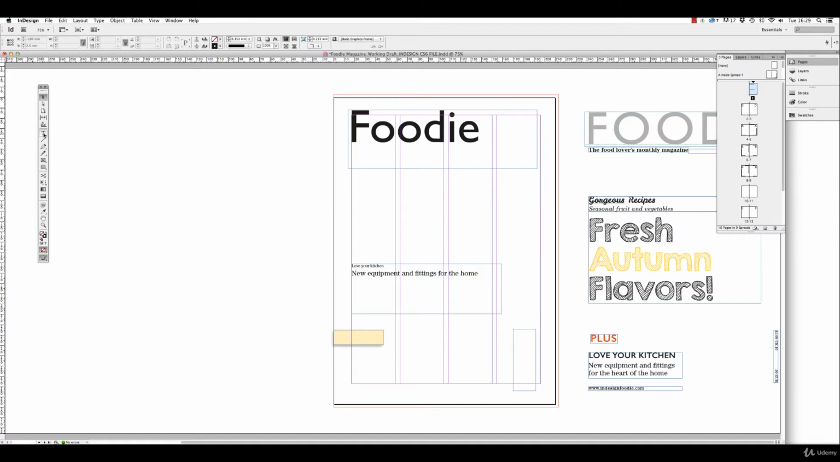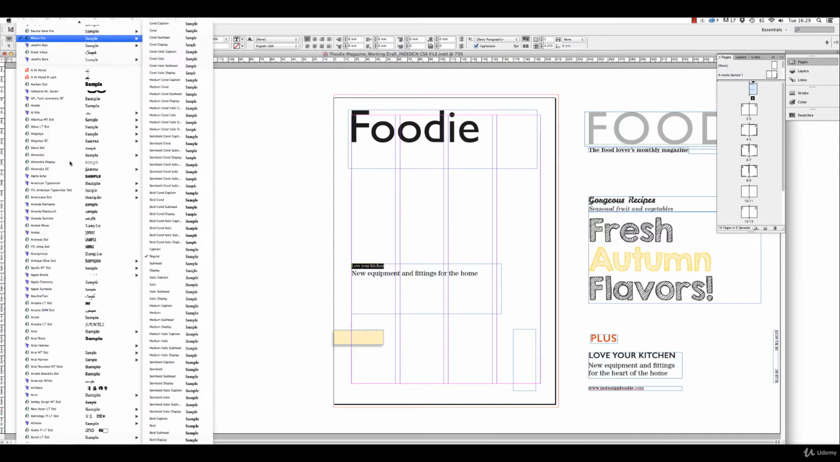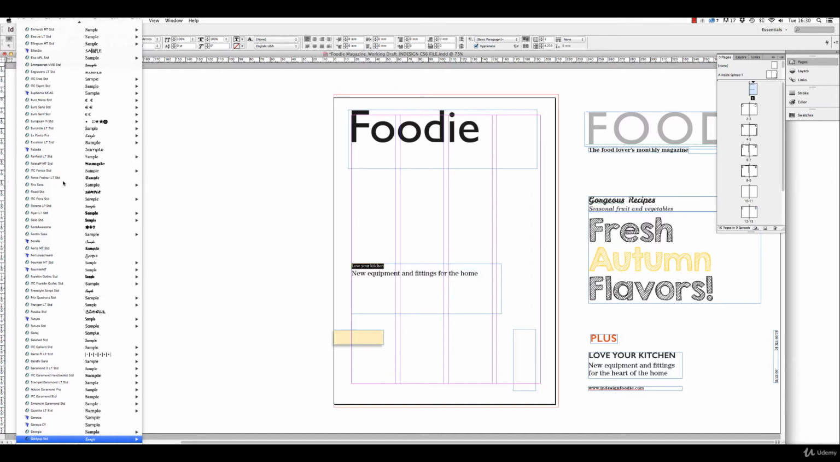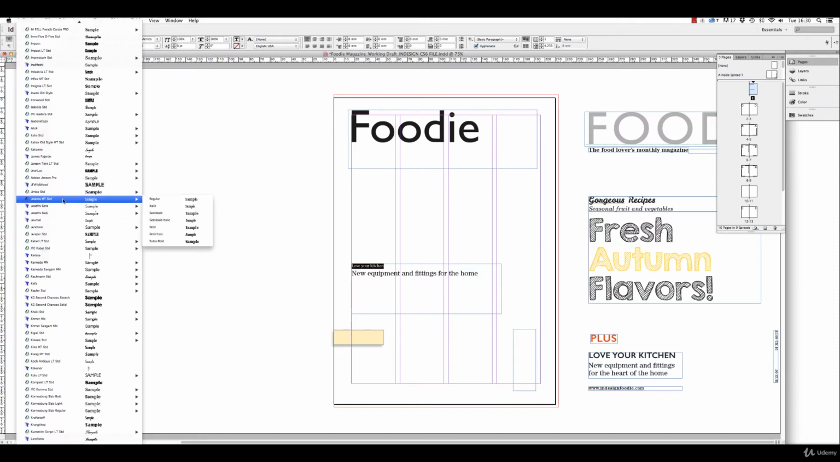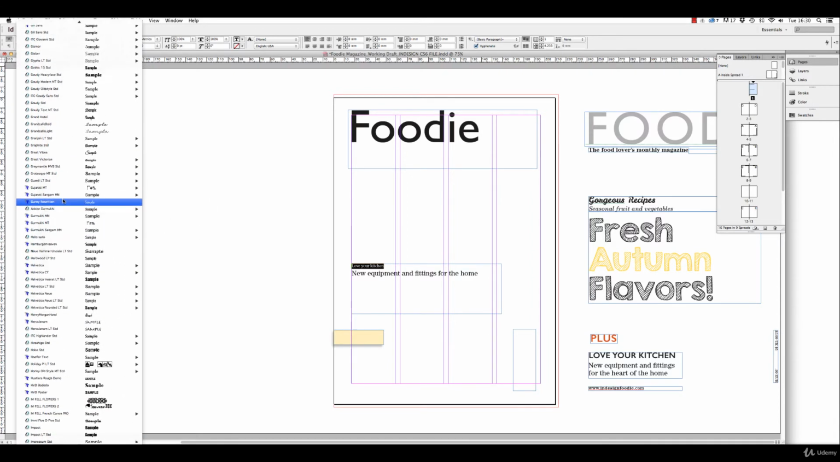Let's select the type tool from the tools panel and click into the text frame with the heading Love Your Kitchen. So highlight those first three words, Love Your Kitchen. Now, let's do what we did earlier and change the font and the font size. So head up to the character formatting controls panel that's appeared now at the top of the workspace and select Gill Sans under G from the drop-down menu.